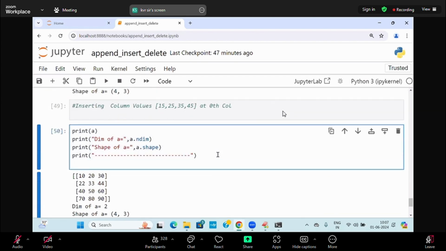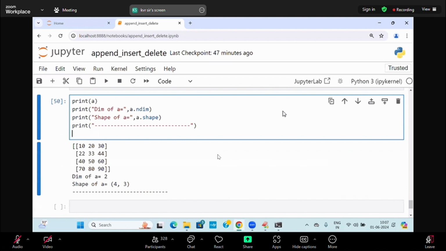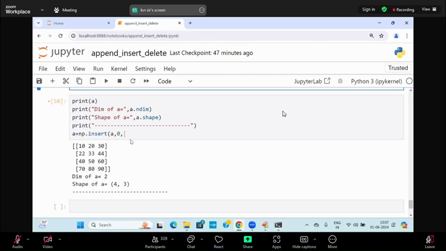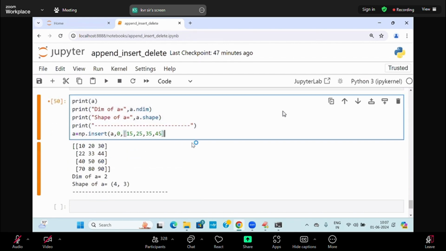A is equal to NP dot insert of A comma 0. Okay, good. My values, I need to go for these values. Axis is equal to what? 1. Axis is equal to 1.